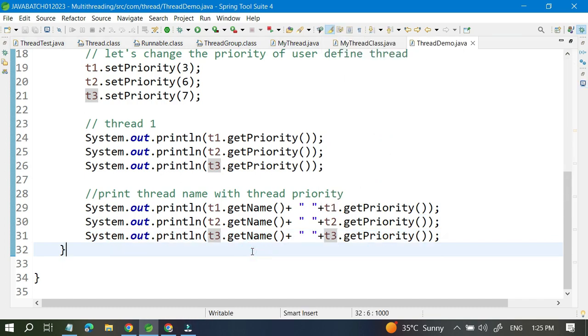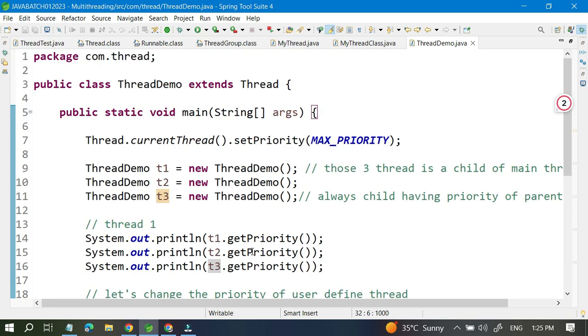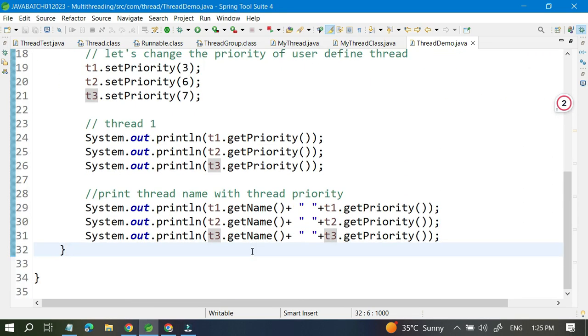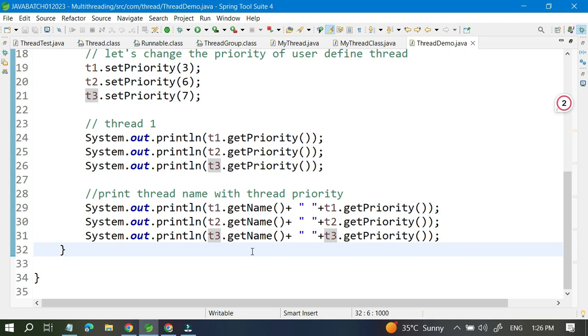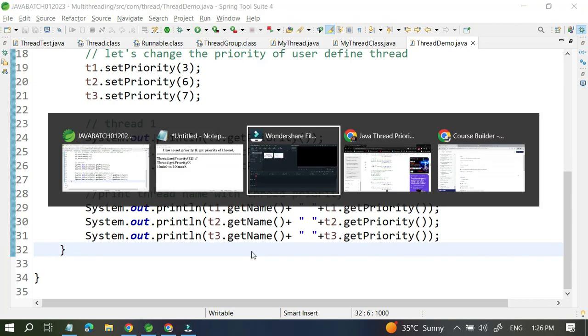So as of now we understood how to set the name, how to use sleep, how to get the thread name, how to set the priority. Each and everything we have discussed regarding the thread. In the next video or maybe an upcoming video we can do some logical questions based on that. But before doing anything, let me start.